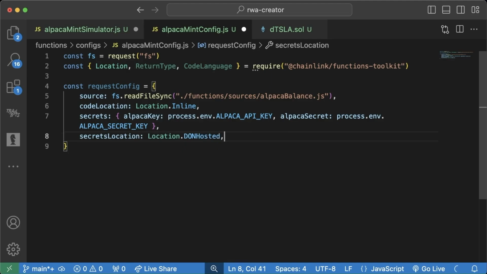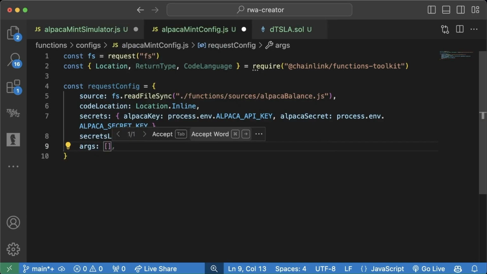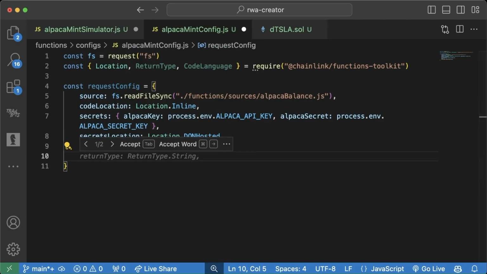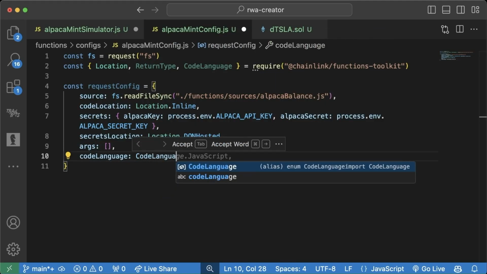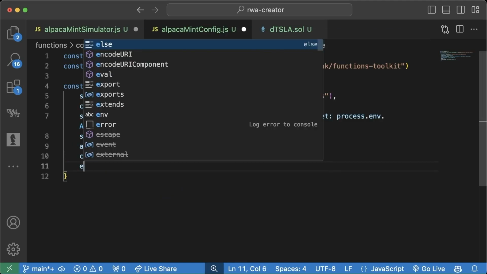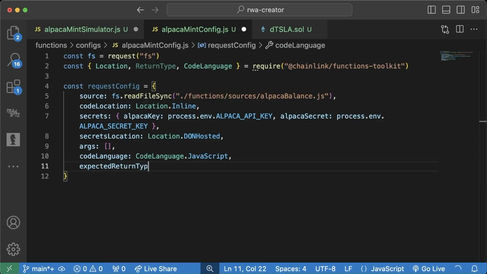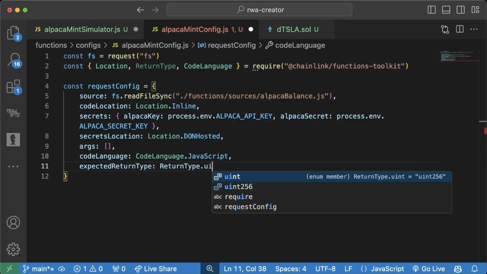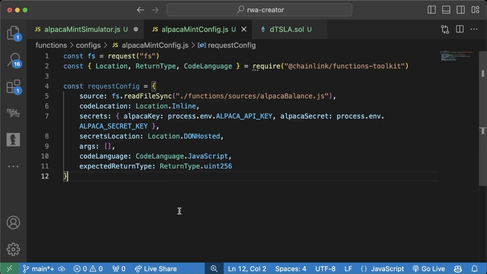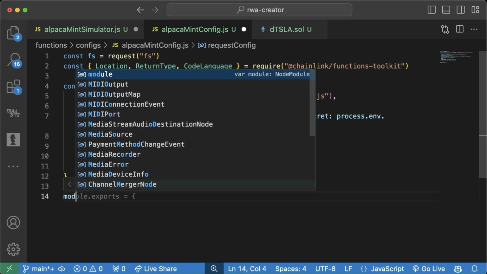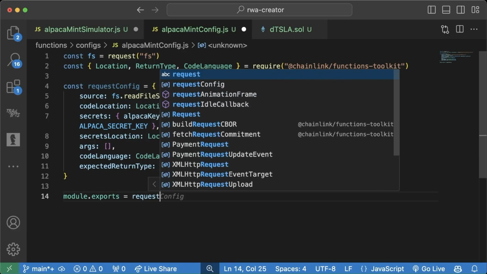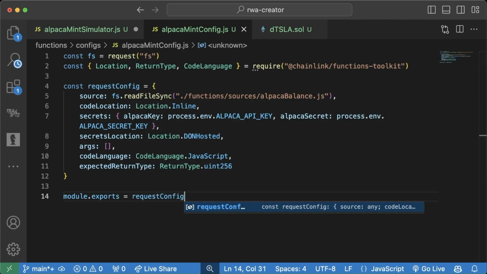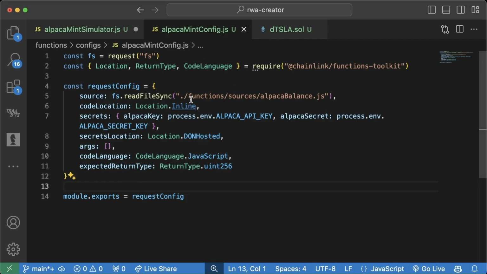Location.DONHosted. Args is going to be no args, we're just getting the balance here. Code language is going to be CodeLanguage.JavaScript, that is written in JavaScript. And then expected return type is going to be ReturnType.uint256, because we're returning a uint256 balance onto our codebase. Then we'll do module.exports equals requestConfig like this. And boom, this is our mint config.